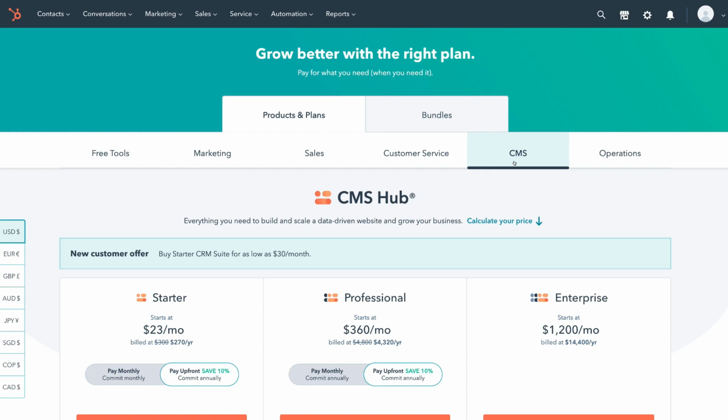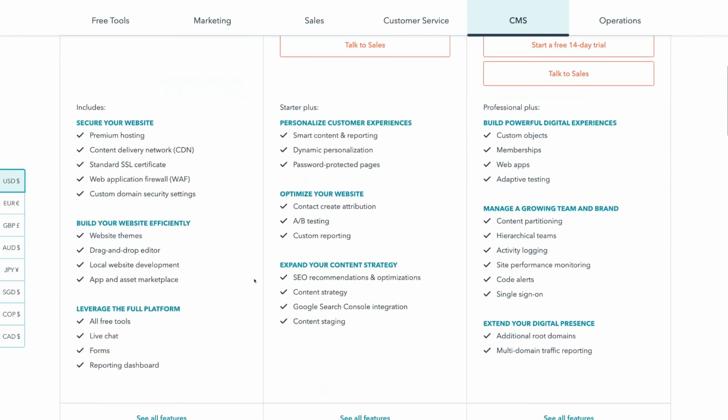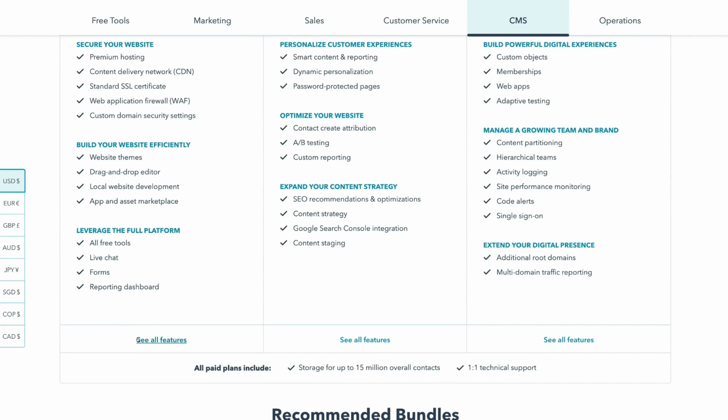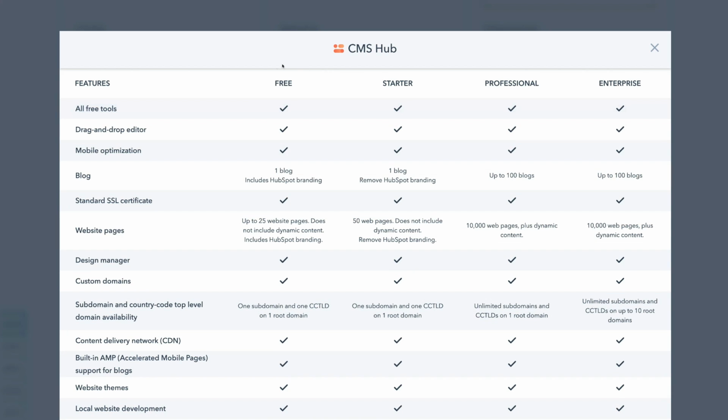If we click here, and if we navigate down to CMS Hub, this stands for Content Management System. And this is basically a fancy name for a data-driven website. Okay, so if we navigate down to these pricing plans, and if we click on See All Features under the Starter Plan, this is where we can identify the differences between the free CMS Hub, which gives you access to the free website builder, versus the Starter, Professional, and Enterprise, which are premium paid plans.